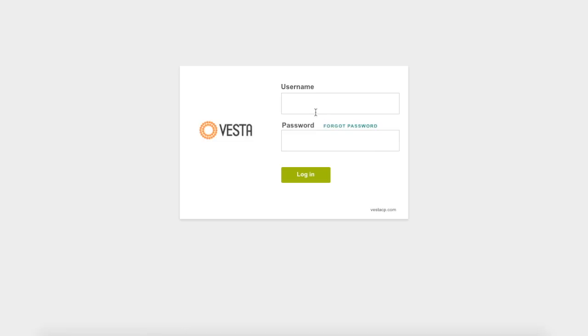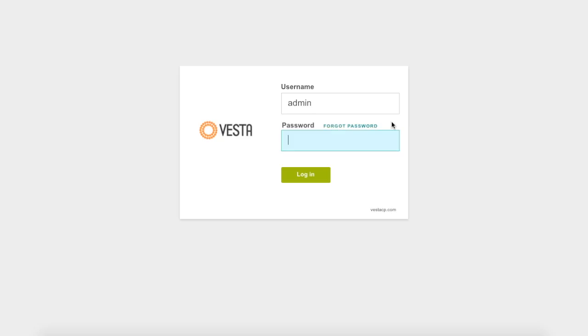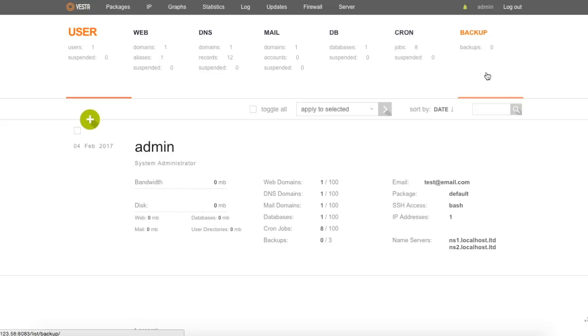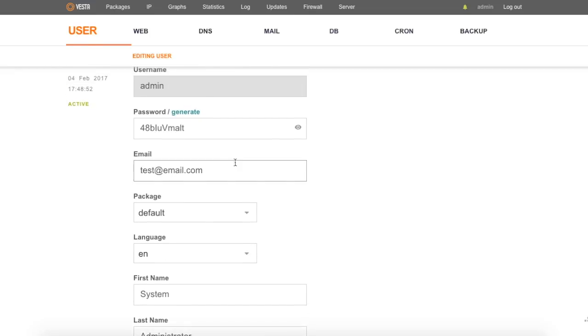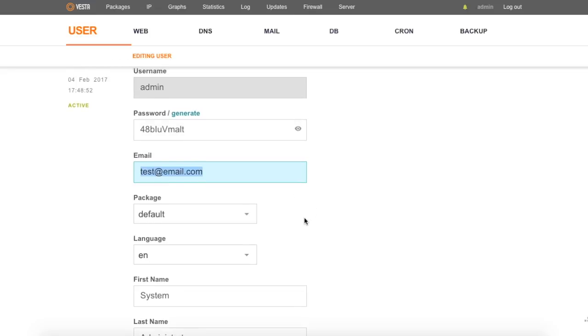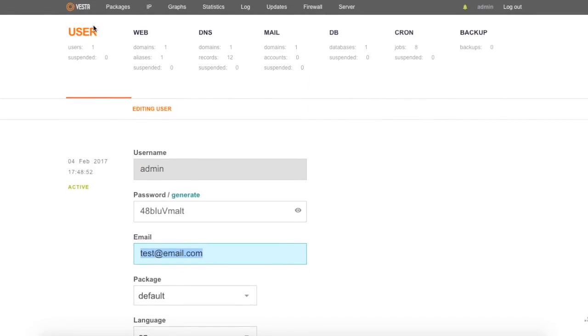Now you will have the login window. Here we will log in with the username and password for the admin first. And I think the first thing you should do is change your password here, generate or write something, and make sure your email is something that you have access to. If you lose your password, you can reset it from here. Okay, and you can explore.